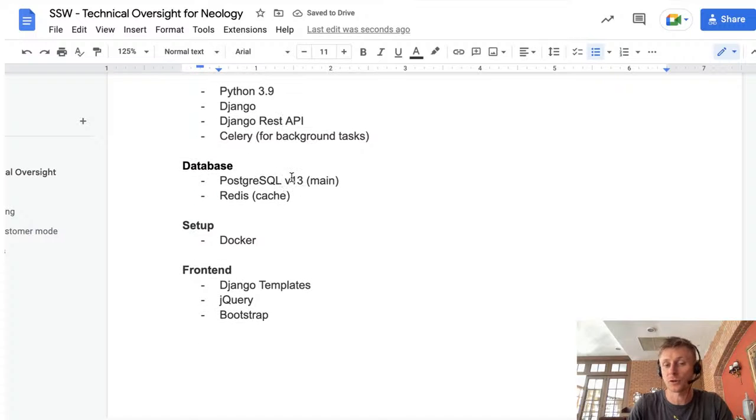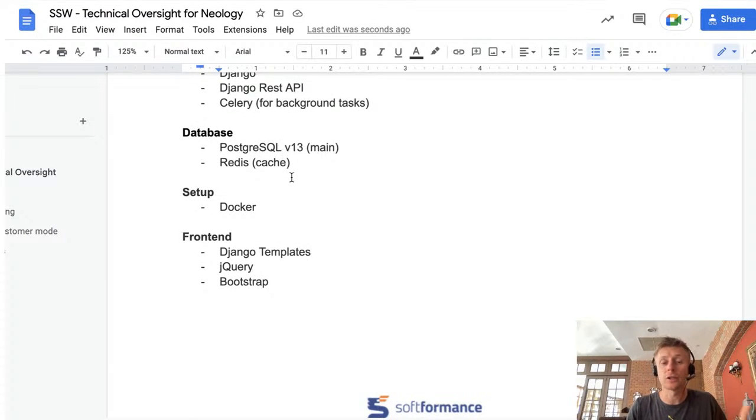Database, we usually take PostgreSQL as default, but for healthcare projects that require HIPAA compliance, or for projects in a financial related field, they require more security encryption for the database. Sometimes we take MariaDB or other solutions. We also take Redis for caching. For setup, we usually use Docker.